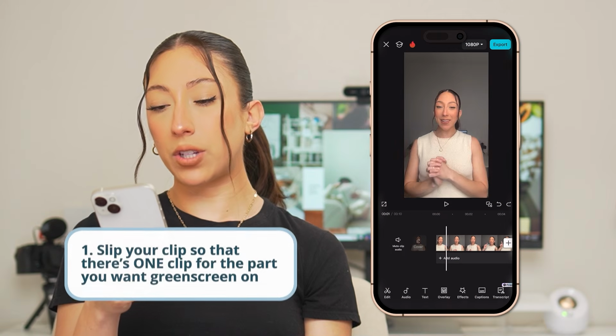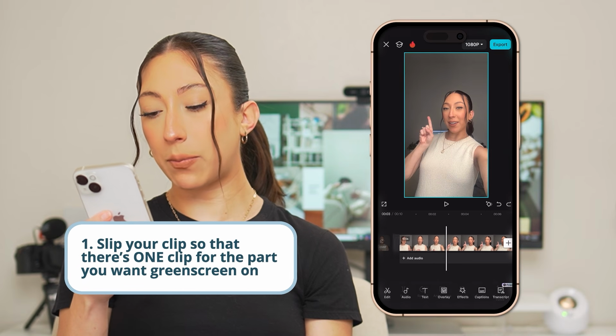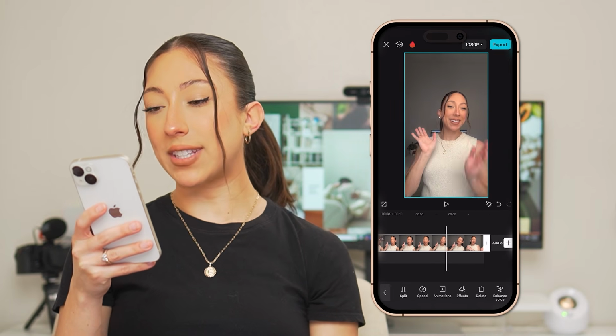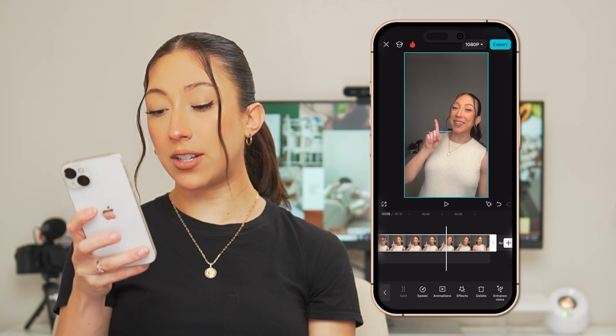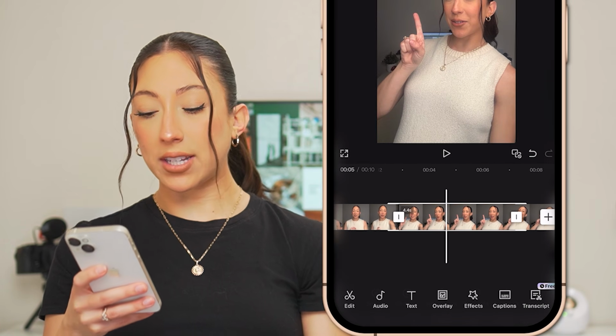So I'm just going to go to the part where I want the green screen to pop up. So where I'm pointing, boop, once I start pointing, we're going to split. And then here's where I'm like talking about the article or whatever it's going to be. I think right here is where I end talking about it. So this section is where I want that green screen effect to begin.